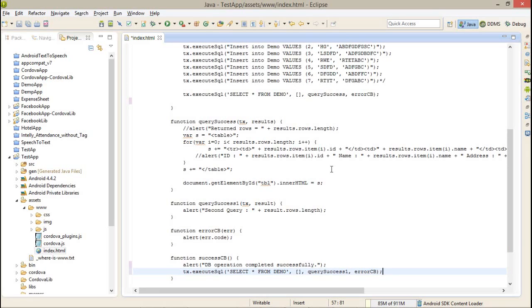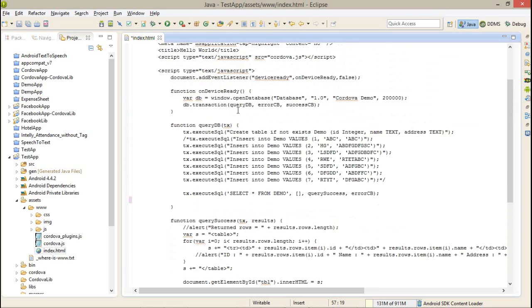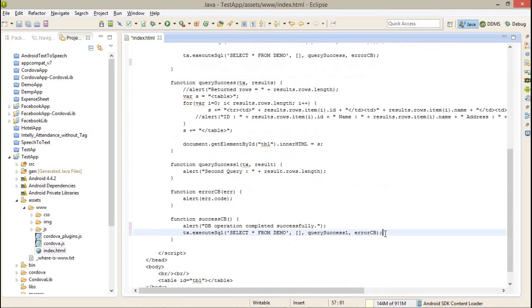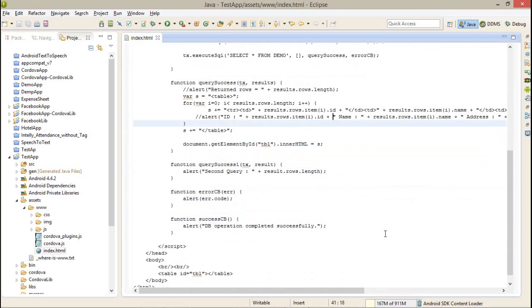To avoid that error, you have to use the success CB for the second query execution. Now you are thinking, how can I get the tx object over here? You will not get the tx object here directly. You have to follow all the steps which we have followed above. So try to write the code into the success CB of the first query. And if you don't want to do this, then there is one more option.